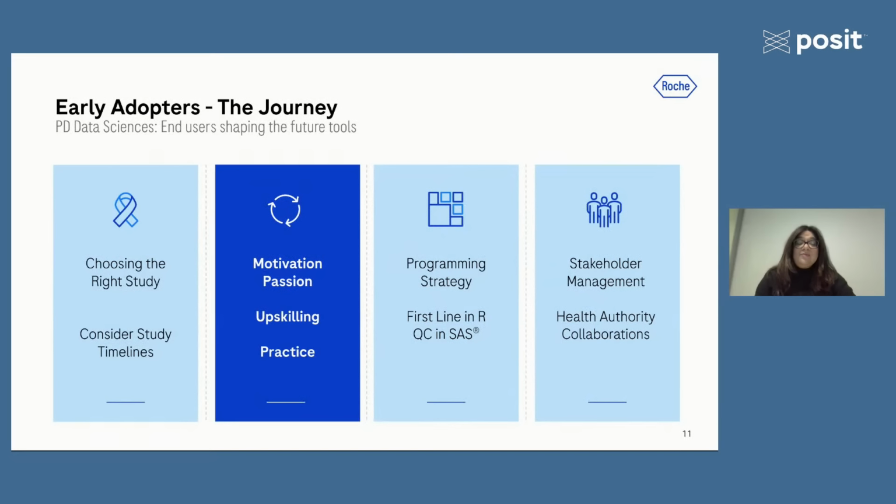So with this background in mind, as an early adopter, we engaged in extensive strategic discussions and planning. I'd like to share insights into four key areas of focus, starting with choosing the right study, which was an important consideration. We selected an oncology study, a breast cancer trial, with a straightforward study design that would have standard analyses typical of a breast cancer study.